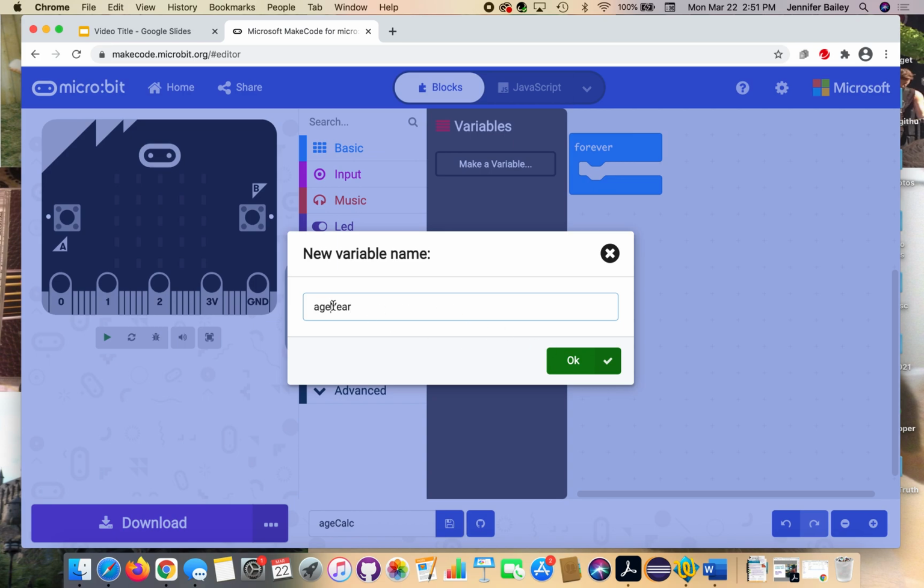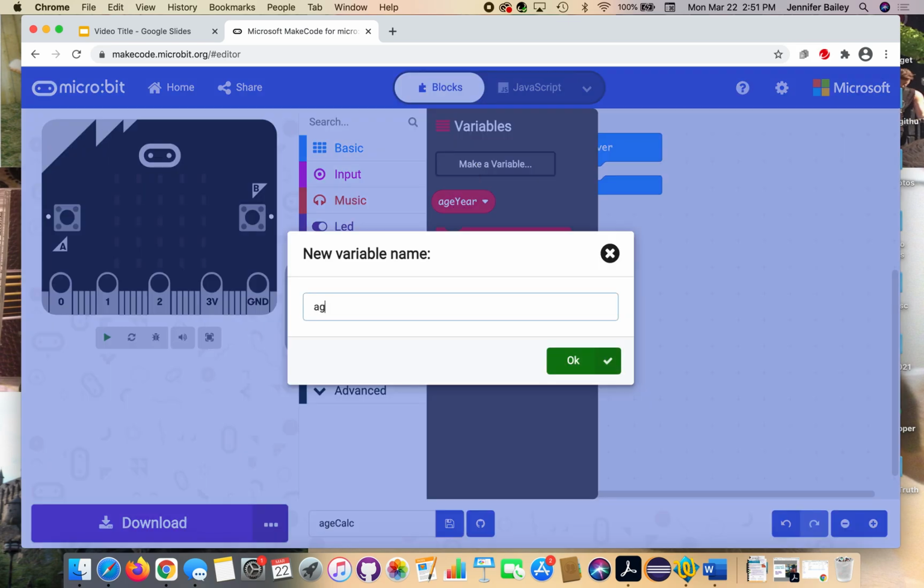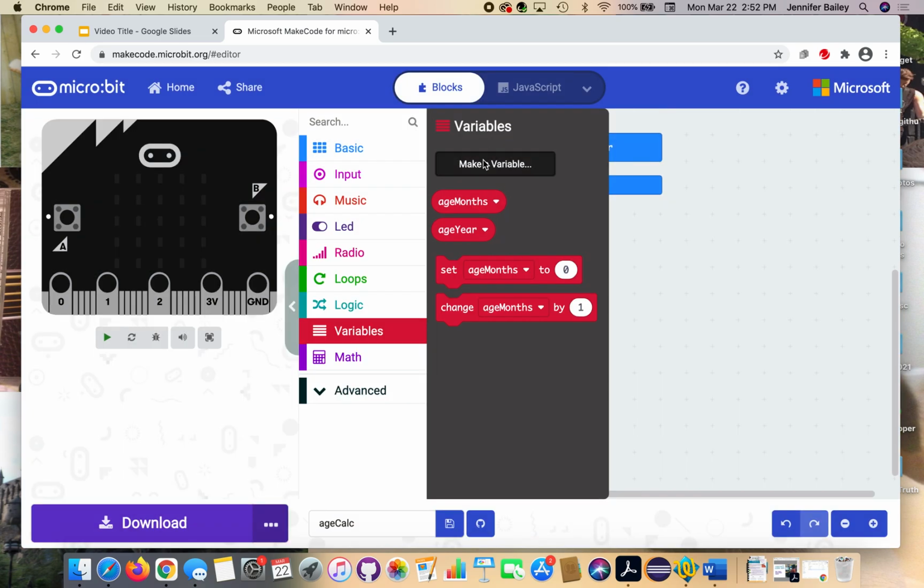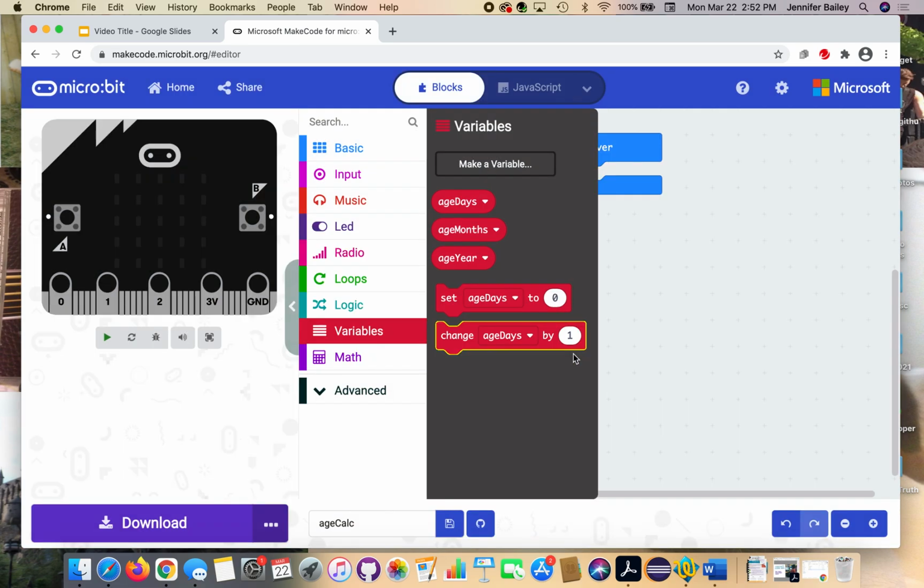If you are more familiar with Python, you'll see age_year. That's called snake case. So either one, just try to avoid spaces in general because it's not good programming practice. So age year, press OK. And then I'm going to do that 2 more times, and we're going to make one that says age month and age days. Or I guess if you really wanted to be grammatically correct, you could say age months and then age days.